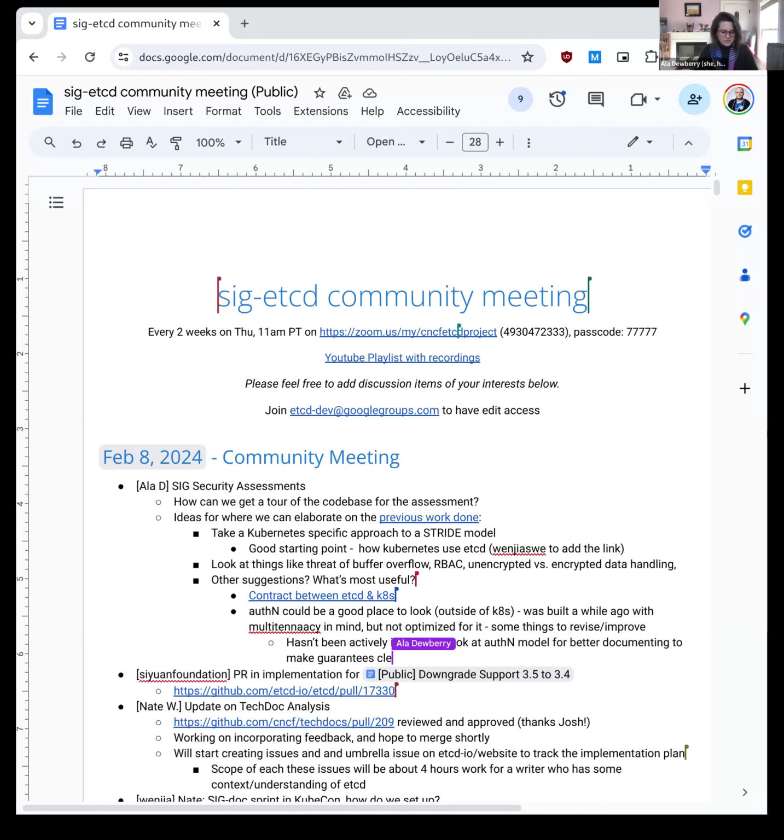Cool. So maybe it's not Kubernetes specific, but in any case, something that could be useful is, like you said, looking at the authorization model, better documenting it, and better documenting the guarantees. And then based on what we find, potentially making suggestions about where improvements could be made outside of what's already understood to need improvement.